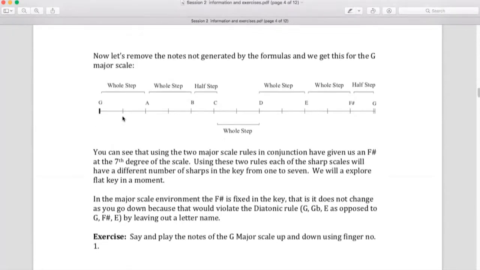We get G, A, B, C, D, E, F sharp. Why F sharp? Because we had to raise that F to get a whole step according to the tetrachord rule, right? And we couldn't call it a G flat because it had to be some kind of F. You have E, F sharp, G. Otherwise, you'd have E, G flat, G, and that doesn't work over the diatonic rule.